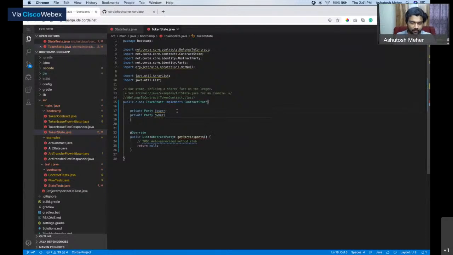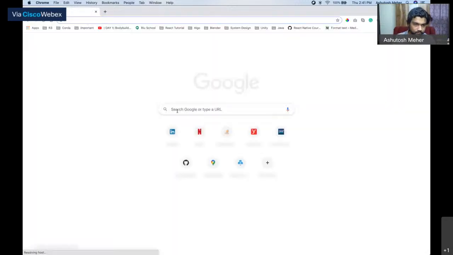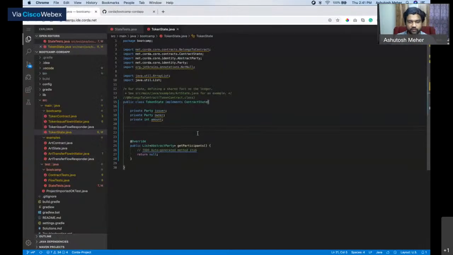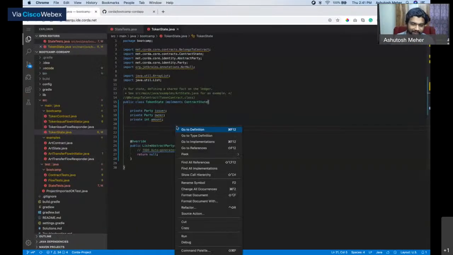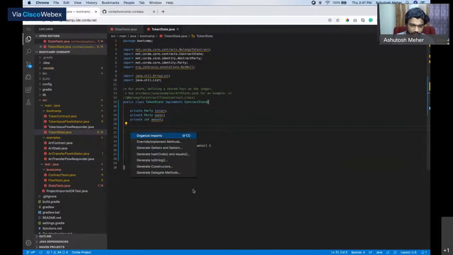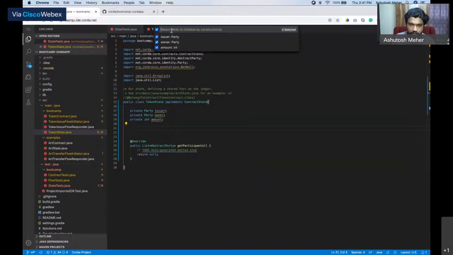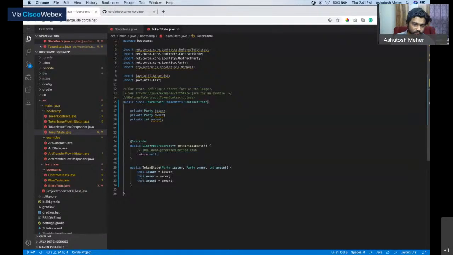And finally the amount, right? And just use an integer. That's it. So we just wanted issuer, owner, and amount. The other thing is we want a constructor, but I don't want to type, so I'll go right click, source actions, generate constructors. I'll select all these things, and then okay, so there you go, that will generate the constructor for me.